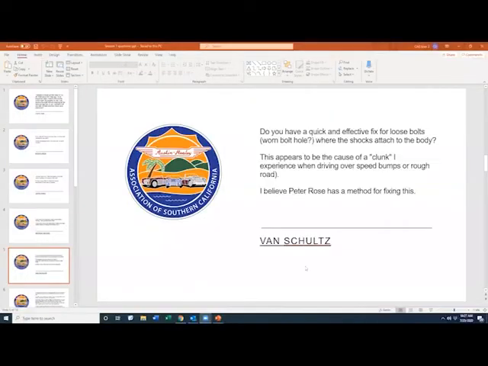Okay, we've got a question from Van Schultz here. He says, do you have a quick and effective fix for loose bolts where the shock's attached to the body? It's the top of the shock tower. This appears to be the cause of a clunk I experienced when driving over speed bumps and rough roads. I believe Peter Roses has a method for fixing this. Peter, do you have a method for fixing that?